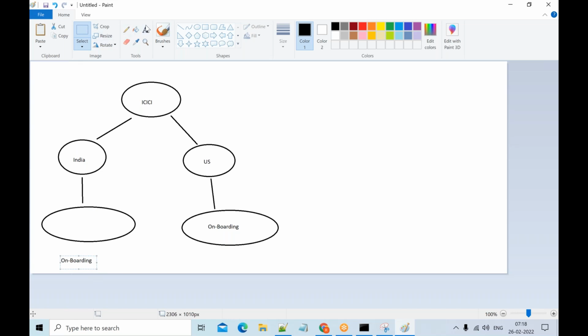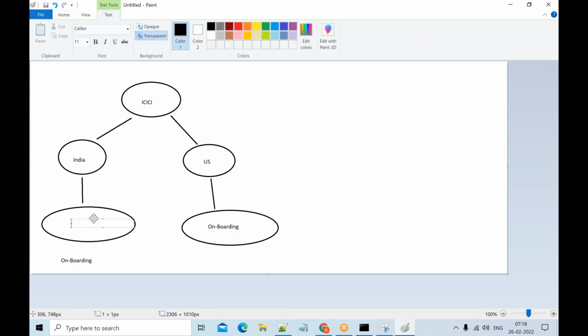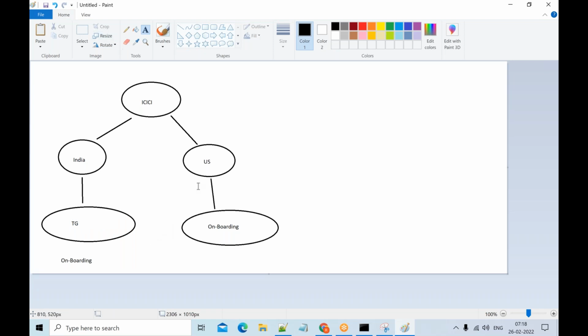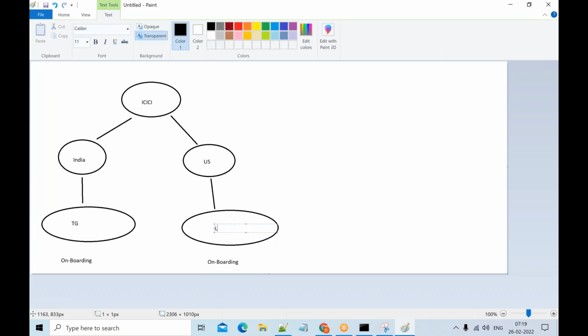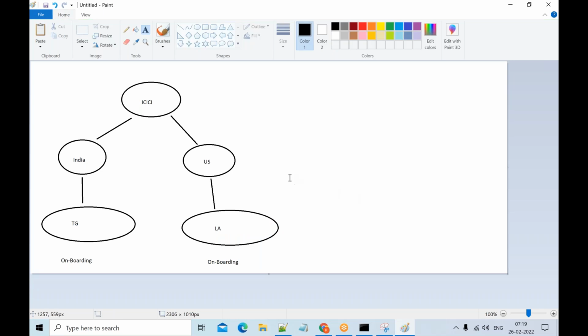This onboarding business I am building in India. Basically, just consider Hyderabad, or else the state of Telangana. So here the same onboarding case I'll build for Las Vegas, Los Angeles.